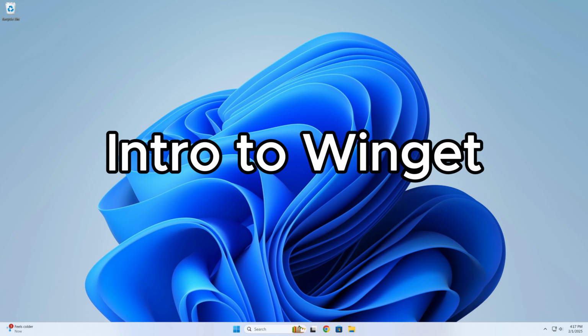Winget is a package manager built into Windows 11. You can use it to install applications and update them to the latest versions. In this guide, I will show you how to find applications, install them, update them, and how to set up a recurring task to update all of your computer's programs.